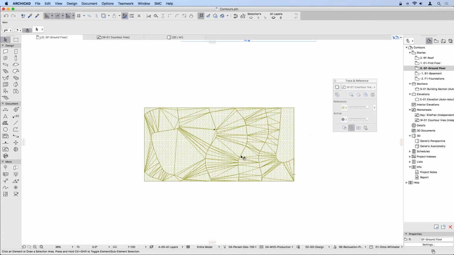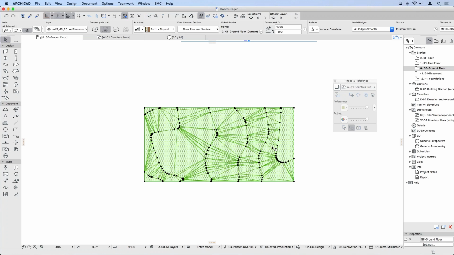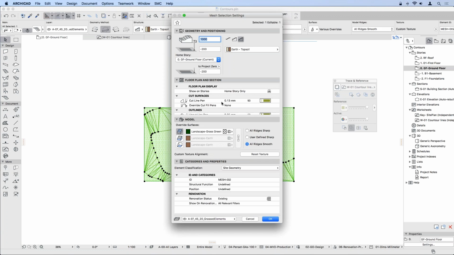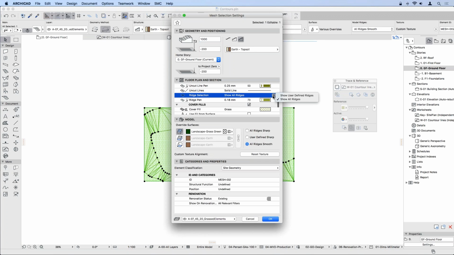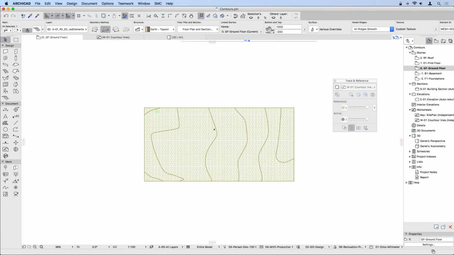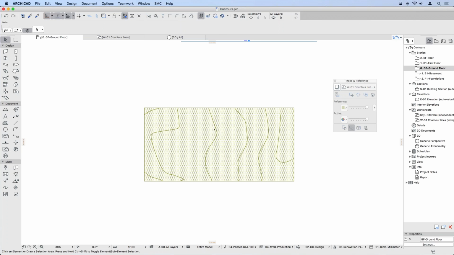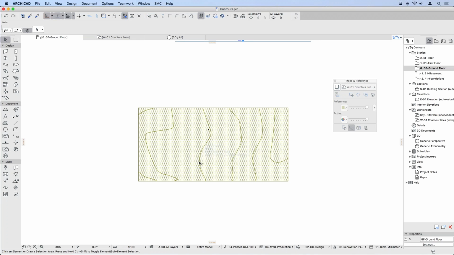And I can ask ARCHICAD to do the same on floor plan as well. So if I select the mesh and go into its settings again, under the floor plan section settings, I can specify which lines should appear on the surface of this mesh in floor plan. So if I specify that I'd only like to see the user-defined ones, the ones I just clicked in, I can make sure that only the appropriate lines are being shown to me and not all the calculated lines that ARCHICAD has created as a result of the process.